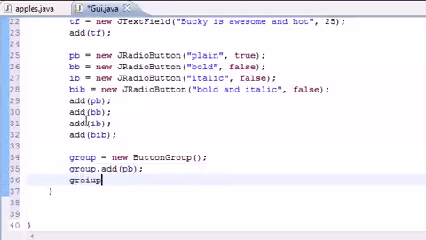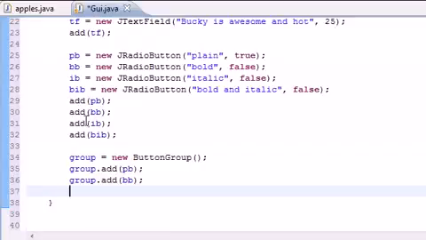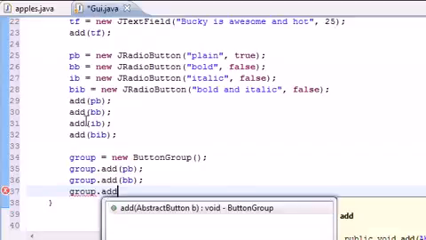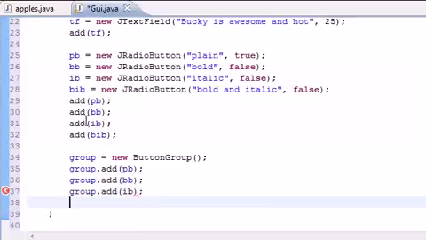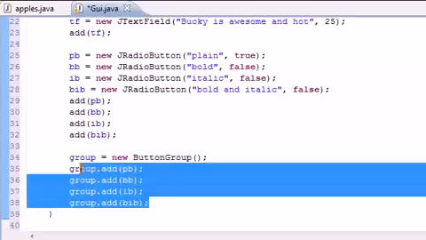So let's add another one. Group.add(BB). Now the group has two buttons in it. I think you see where this is going. Group.add(IB). It already has PB in there for us. Pretty cool. And group.add, the last one, BIB. So now our group has four buttons in it.